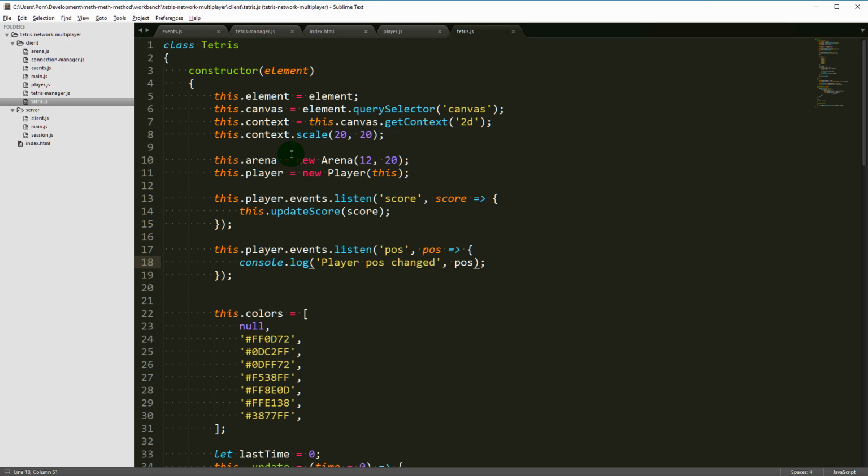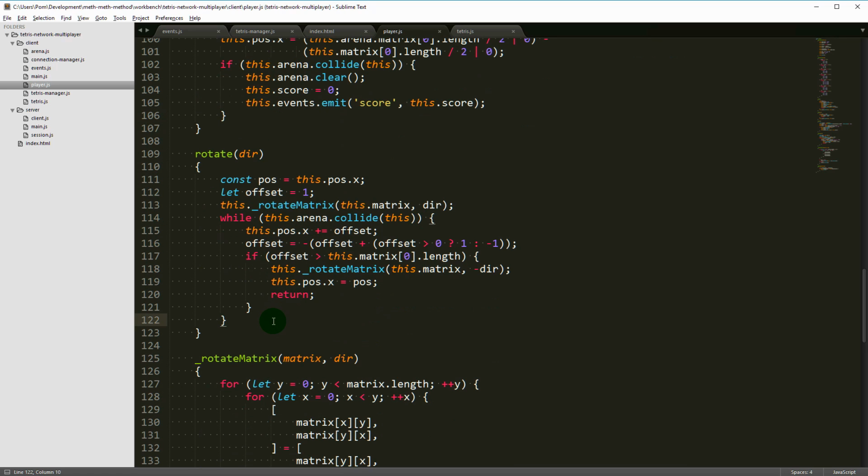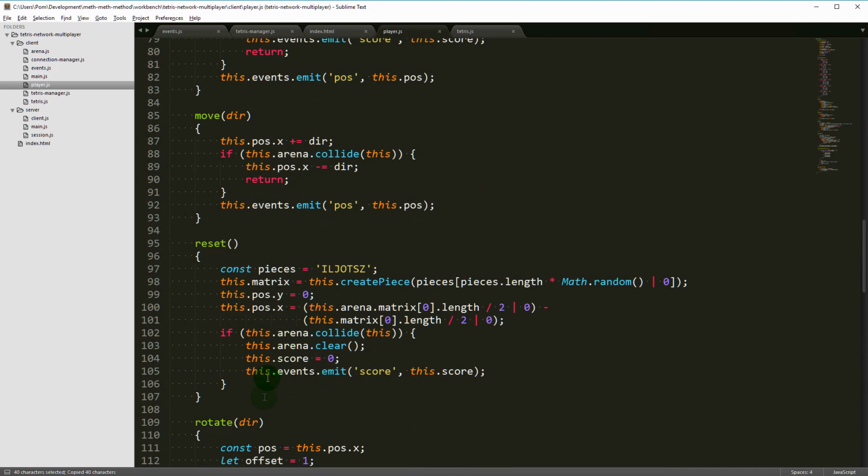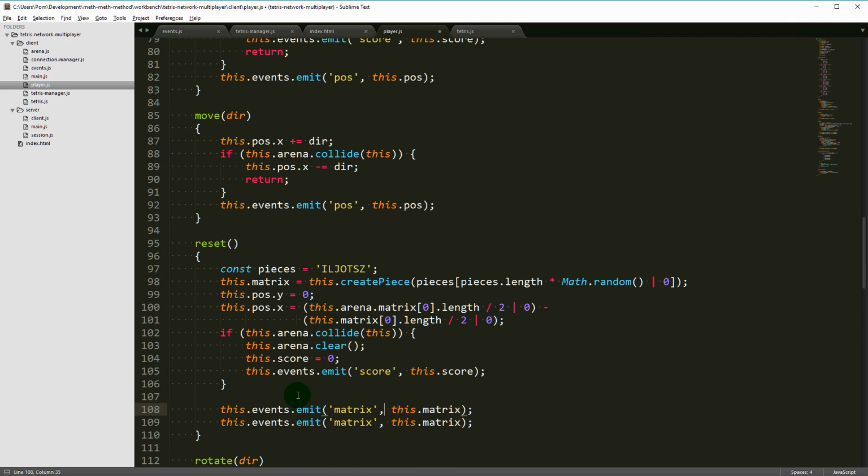We also want to have an event for matrix changes, so when we rotate or change the piece, we want an update. So we go back here to the player, and here in the rotate method, I want to do something similar. I simply say this.events.emit matrix and this.matrix. This should also happen on reset. So down here we want to update the matrix, and this also resets the position, so we're gonna emit 2 events here. And let's log this from inside our Tetris game.